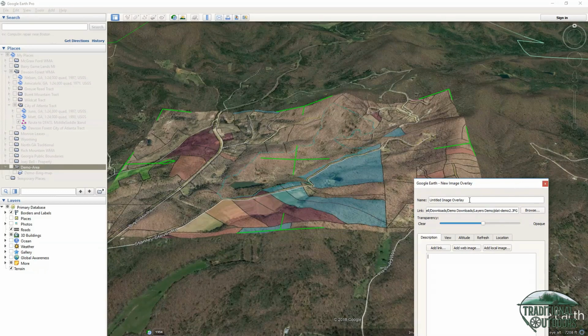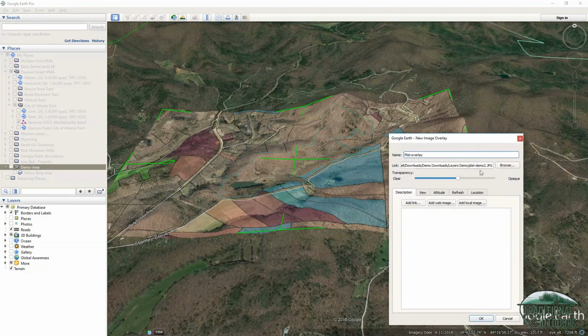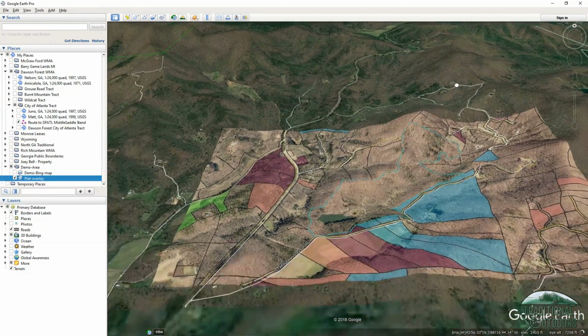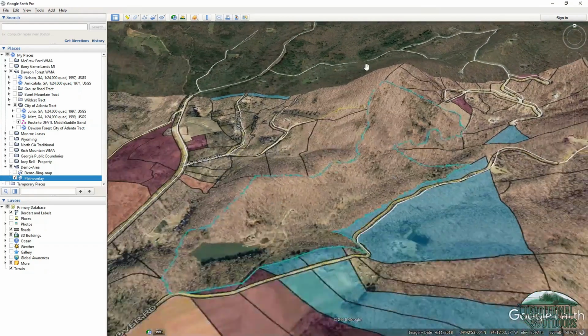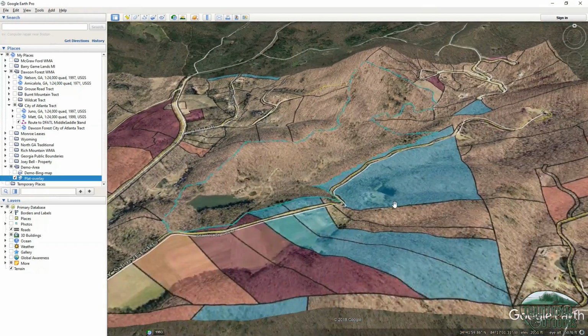I could export this and bring it into my GPS just like this if I've got a newer GPS. However, what I can also do, and let's save this as Plat overlay, and we'll save this so I can get this out of my way. I'm going to bring this opacity up just a little bit more now that I know that I've got it aligned. And I'm going to save this here, then I'm going to bring this down, and I'll zoom in just a little bit so I can really see that blue line. So this is my property boundary.